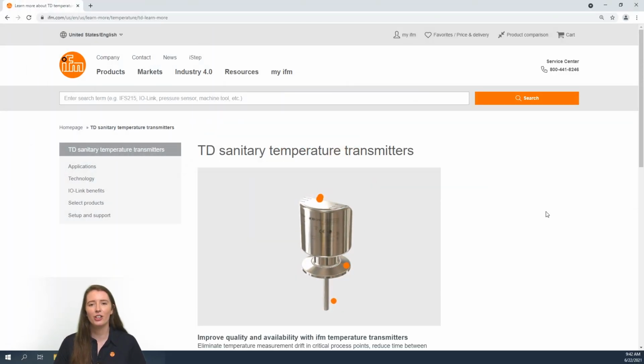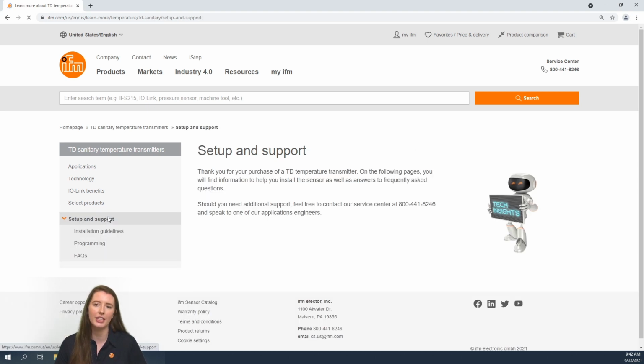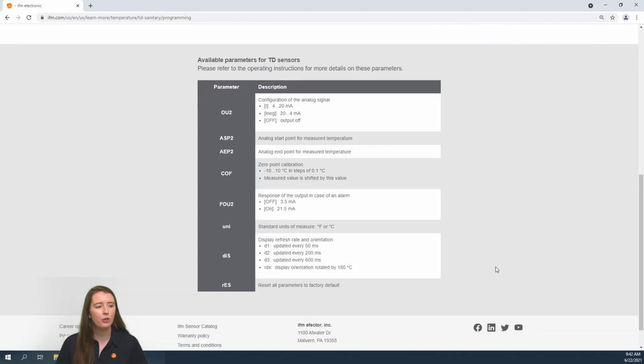So here you have the Learn More section on our website for our TD temperature sensors. On the left-hand side, under the Setup and Support section, you can find the Programming tab. In this tab, you will find the menu structure for these TD temperature sensors that show you the parameters that can be configured. Now I'm going to take you to our Moneo Configure software to show you how to program these parameters.